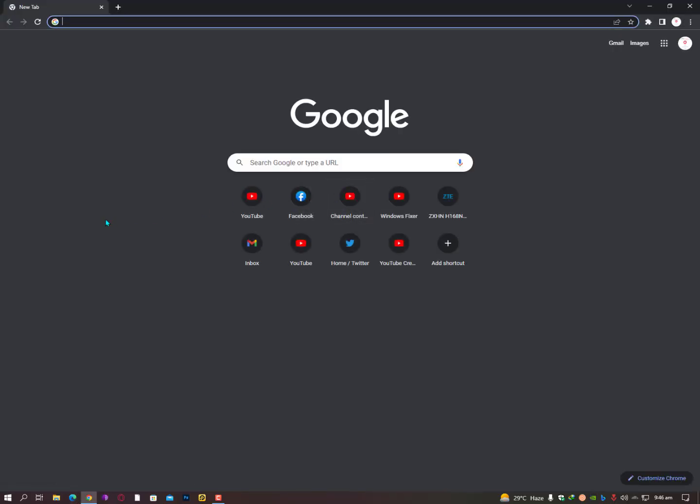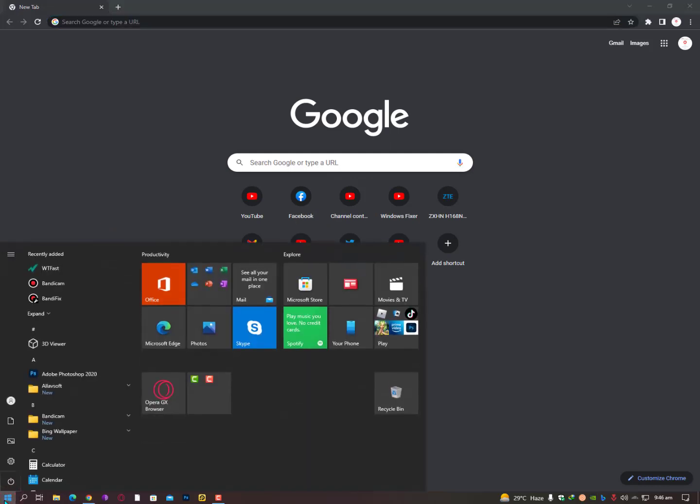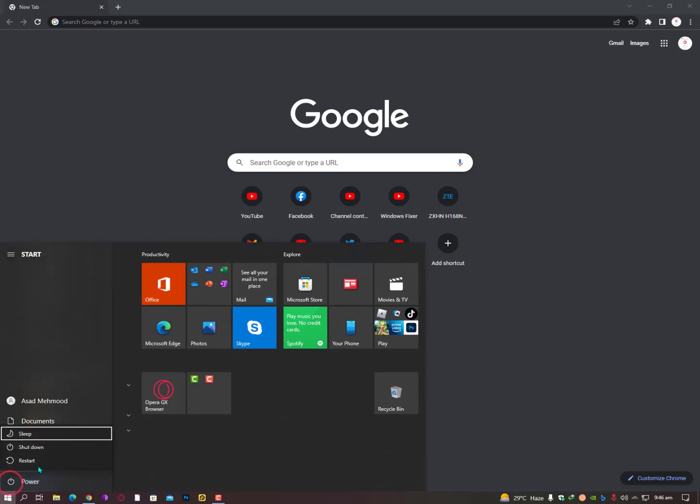First of all, you need to restart your PC in safe mode. For safe mode, simply click on the Windows icon, then hold Shift and click on the power button, and then click on restart. Your PC will restart into the advanced settings, so you can easily find the safe mode option over there.